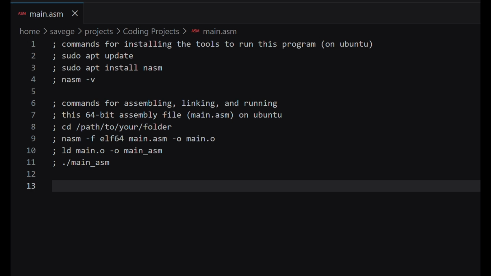Hey guys, I decided to start learning assembly, and it was interesting. I need to explain a few things first, however, and we'll start with registers.